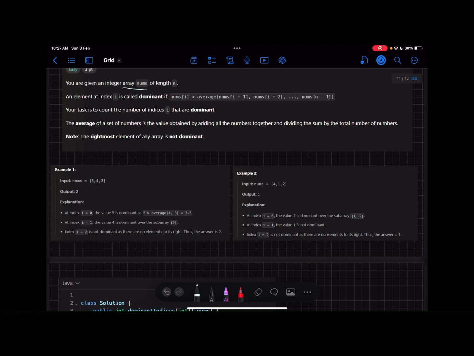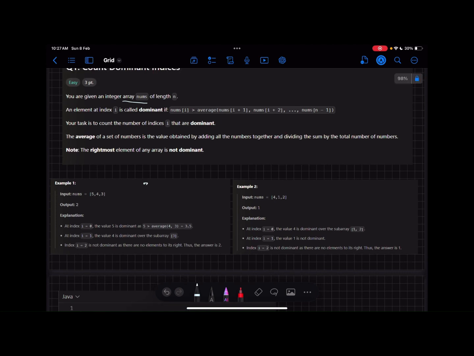Coming to an example, we are given nums with elements 5, 4 and 3. So for index 0, the average of the numbers to the right is (4 plus 3) by 2, which is 3.5. And since 5 is greater than 3.5, this is dominant. Coming to index 1, the value to the right side of it is 3. So the average 3 by 1 makes it 3. And since 4 is greater than 3, this is dominant. And the last number can never be dominant. Hence we return the output as 2.